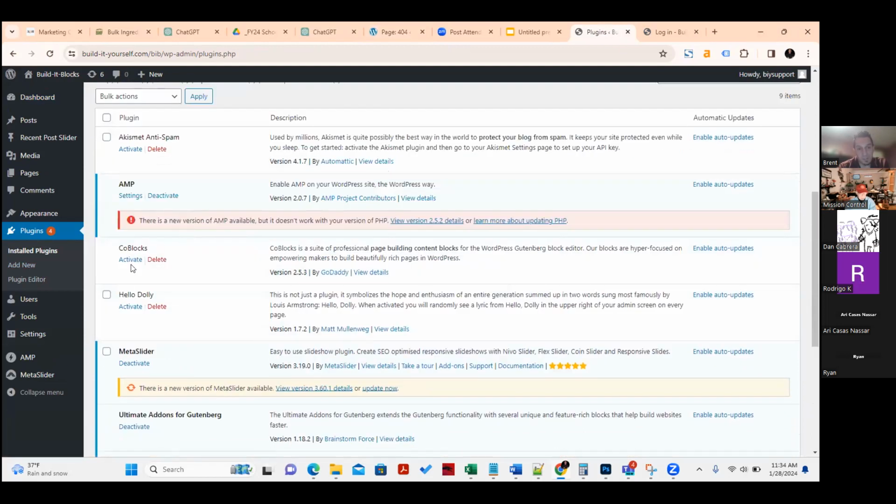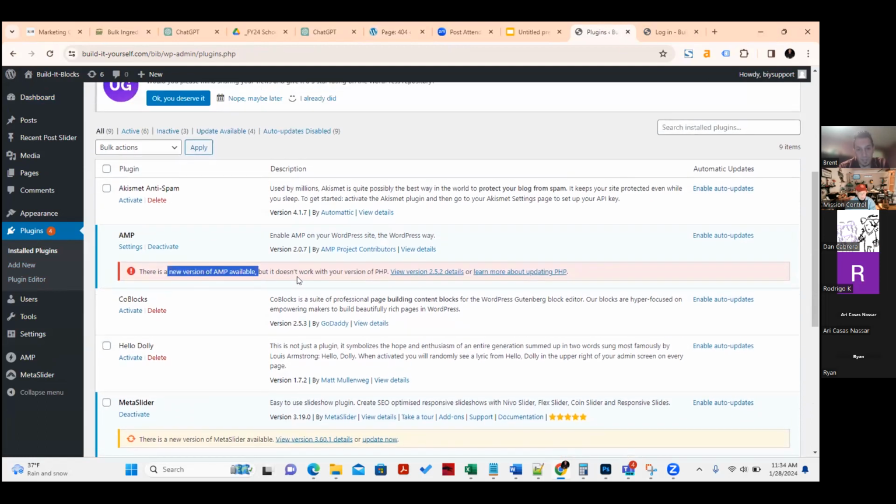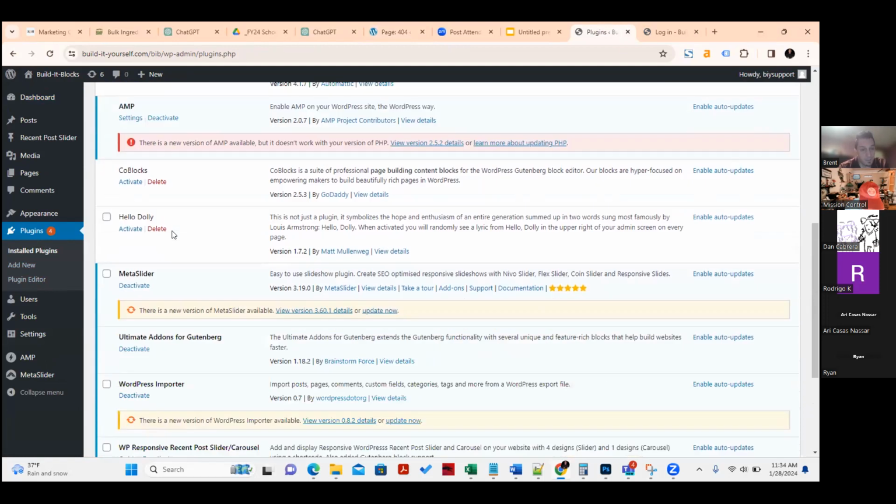But there's still some that we could delete that we're not using right here, right? These aren't in use, so those should be deleted. There's a new version of AMP, but it doesn't work with PHP. That might get fixed, but I think this just optimized some code for AMP. That's something we could probably get rid of at this point.